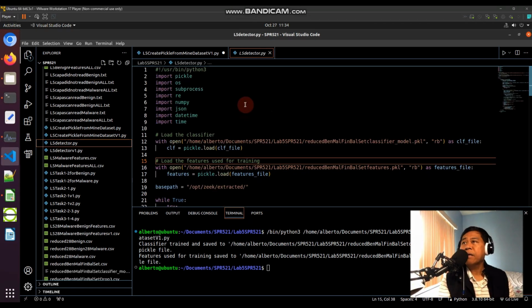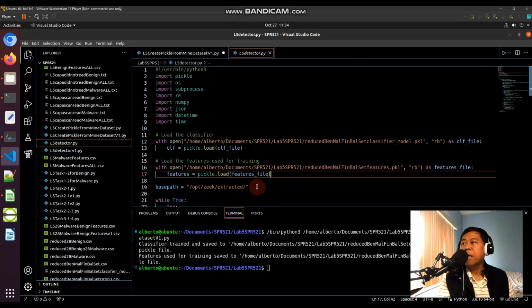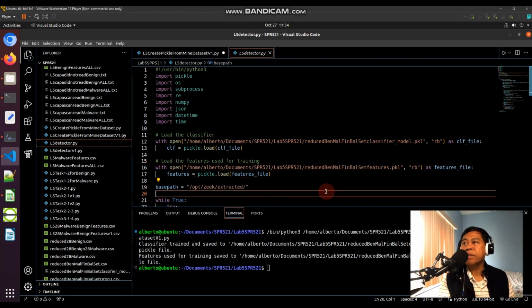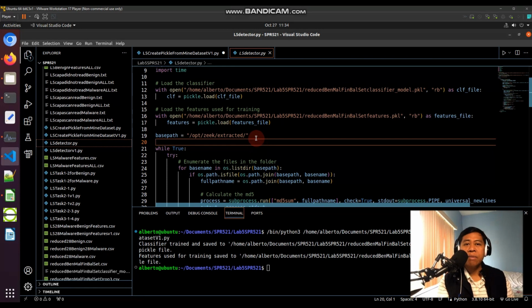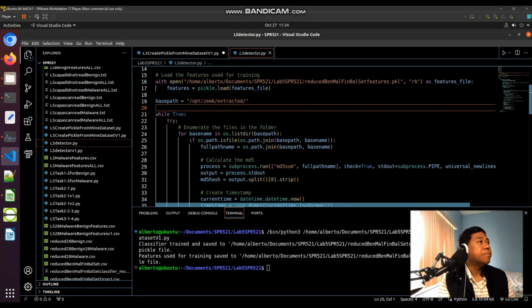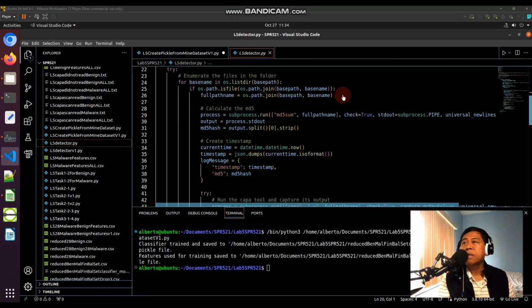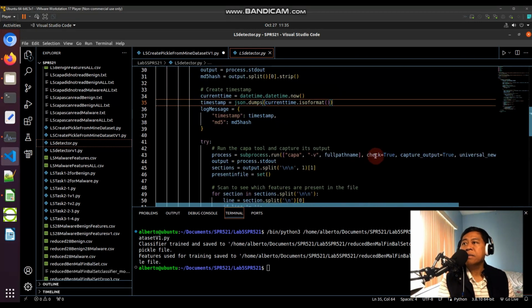And so in my detector file, I loaded those two pickle files, like I mentioned, right? And imported necessary stuff like time for the timestamp, JSON format, and so on. And it's going to enumerate this path over here for the extraction, so that we can have live classification as we indicated, right? So it's going to monitor the extracted Zeek directory under opt, and then it's going to calculate the MD5 hash and create a stamp, right?